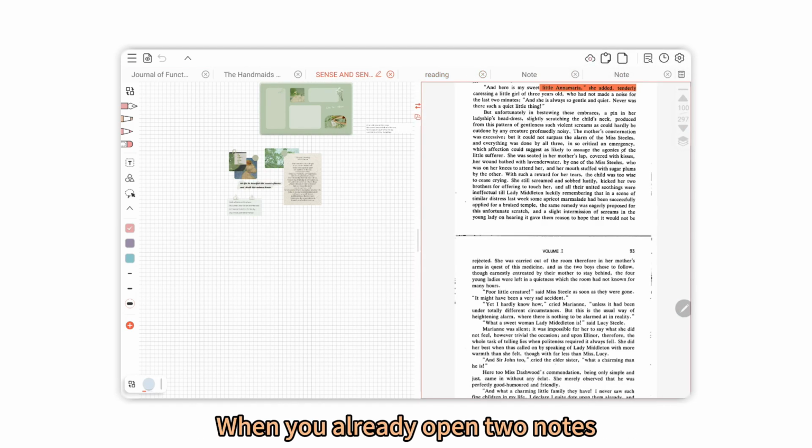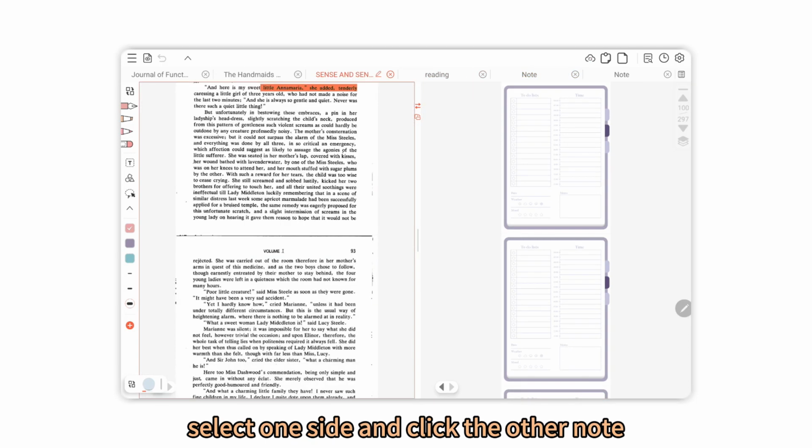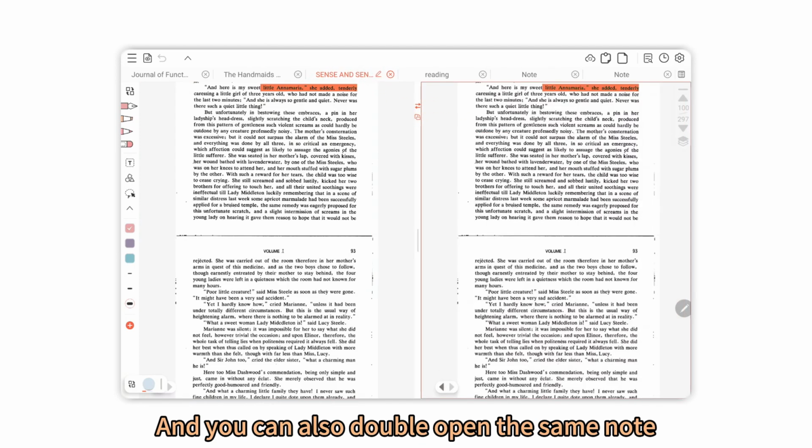When you already open two notes, select one side and click the other note. You can switch the note, and you can also double open the same note.